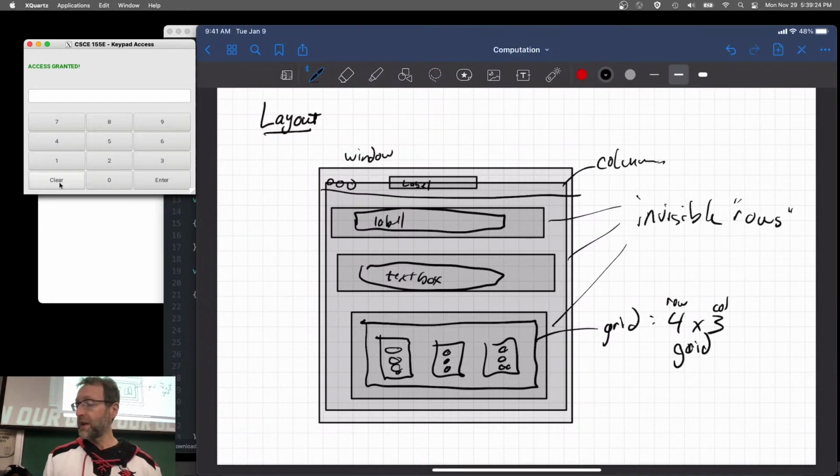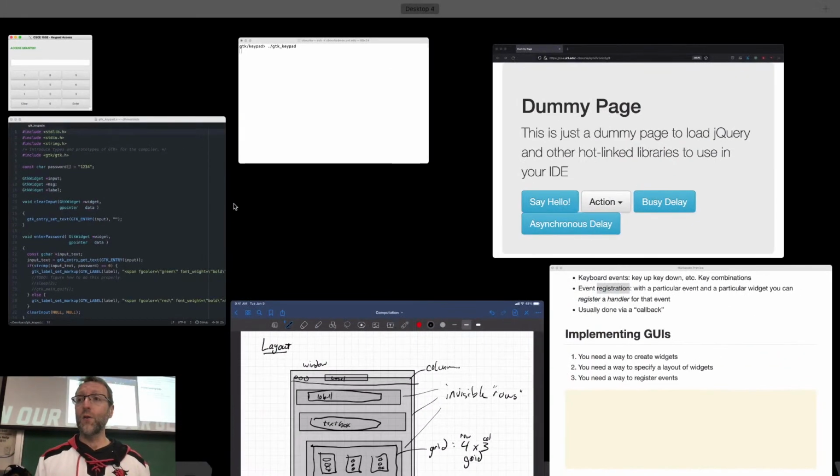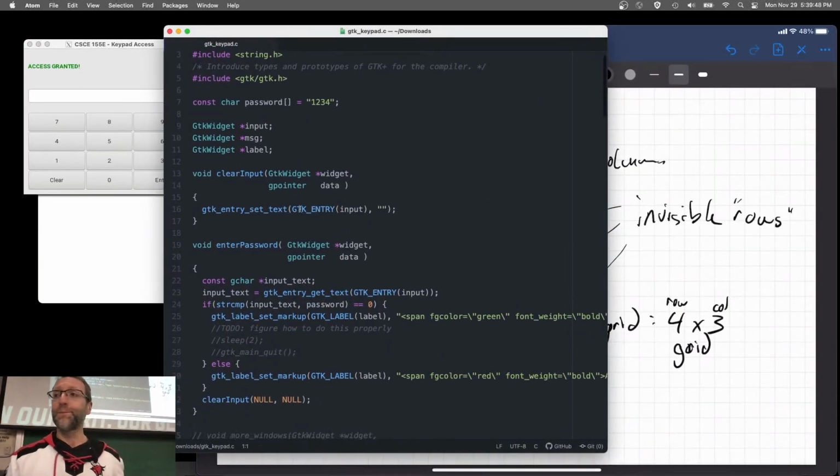So even this simple application has dozens and dozens of widgets. In order to do this, I have to have the framework help me build these things, because I'm not going to reinvent the wheel and design a label widget from the ground up. Right? I'm going to use what's already available in the framework, in the library. Okay? So let's take a look at the code that actually created this thing.